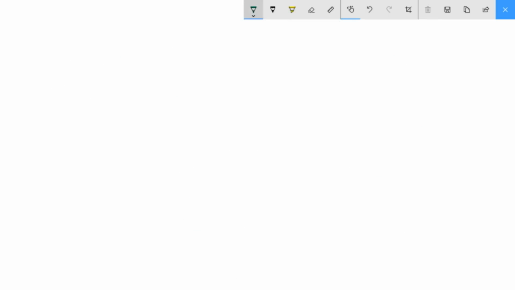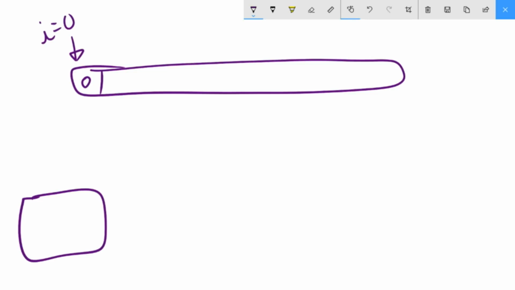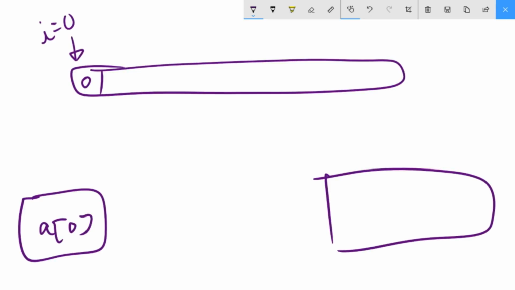Let me clear the screen again. So what we are going to do is, initially we are at i equal to 0, and we have two maps. One has nothing but a0, and the other map is for the suffix, and it has all the numbers from a1, a2 up to a n minus 1, if there are n numbers.